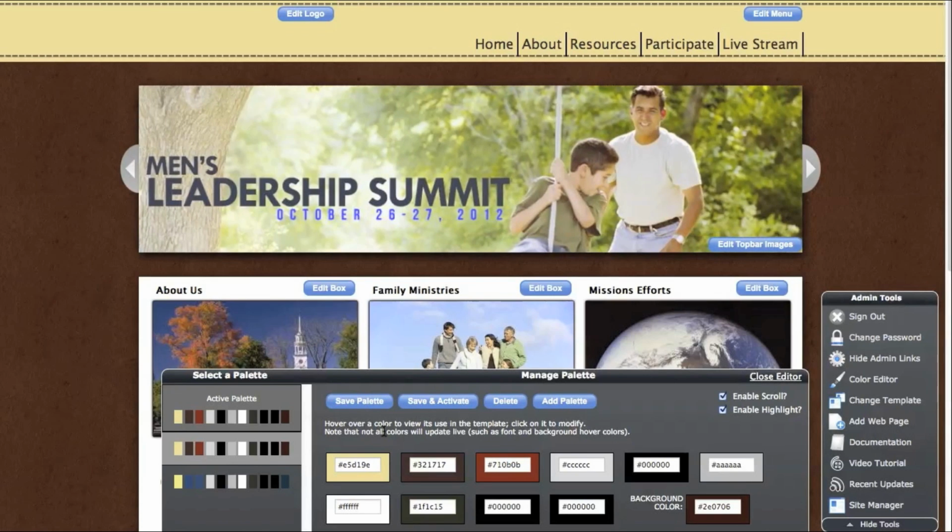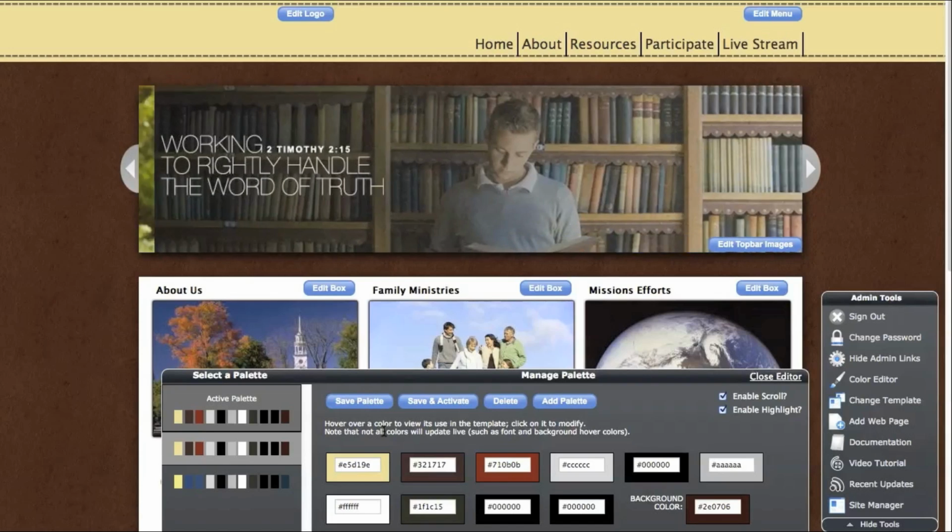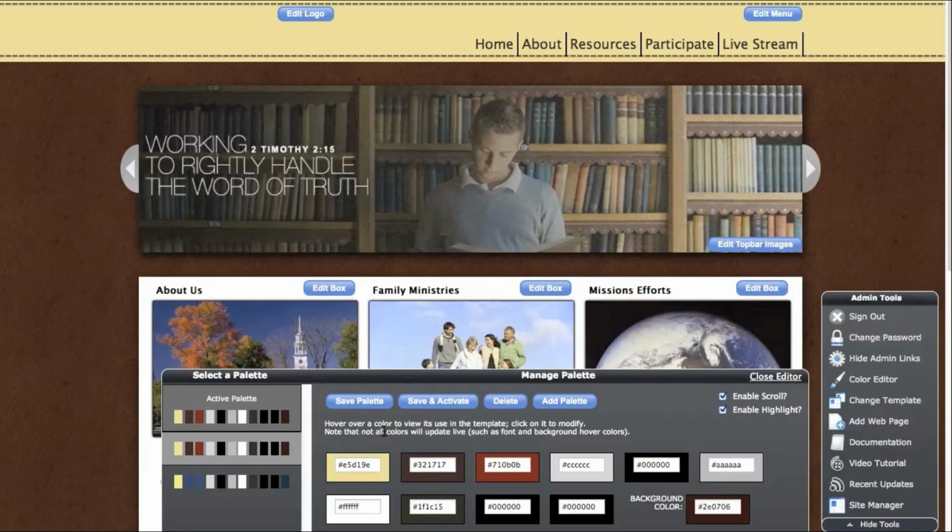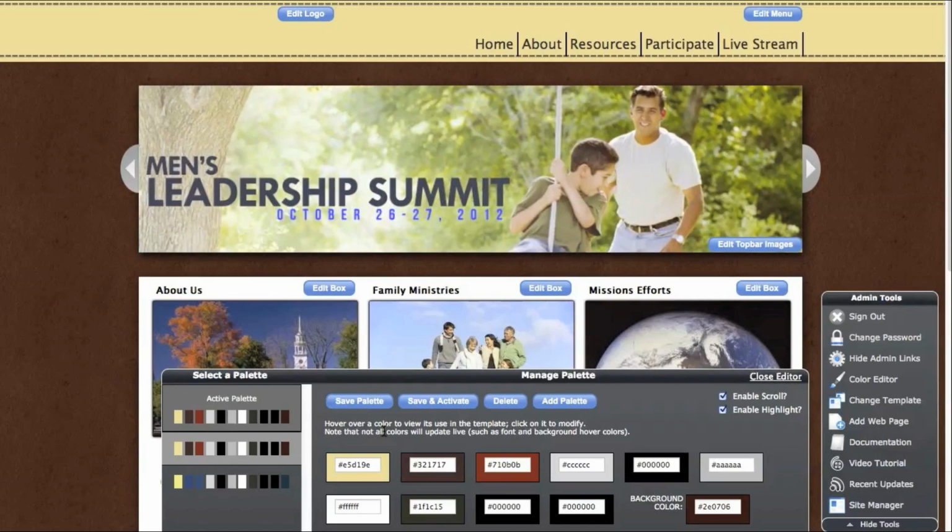Also, four buttons appear at the top. You have Save Palette, which will save changes without activating it. Then Save and Activate will both save the changes you made and also activate that color palette. Thirdly, Delete will simply delete the color palette. And then Add Palette will add a new copy of the default palette for that template.